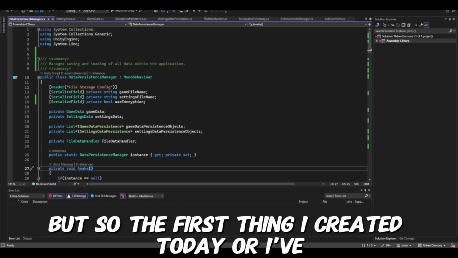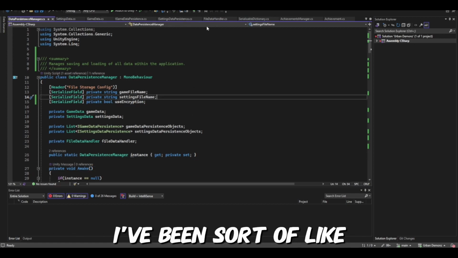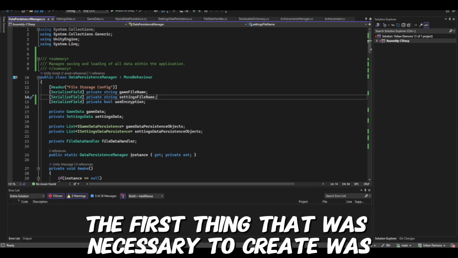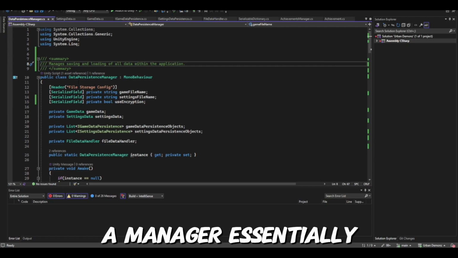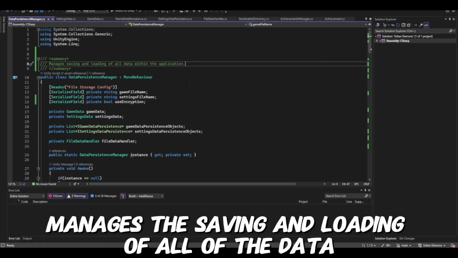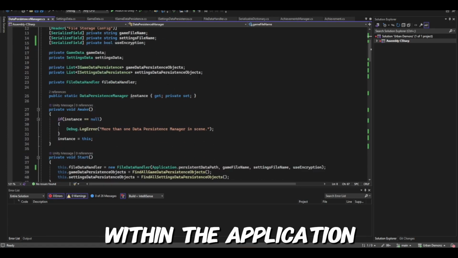So the first thing that I created today, or I've been going back and forth between these classes, but the first thing that was necessary to create was a manager, essentially. So we have a data persistence manager, which, as you can see here, manages the saving and loading of all of the data within the application.